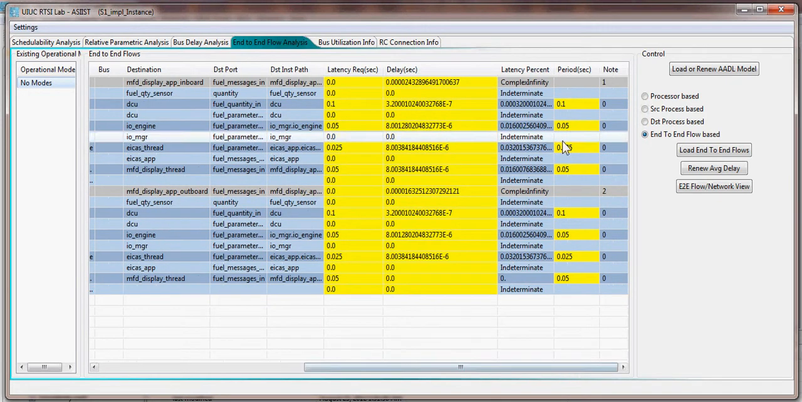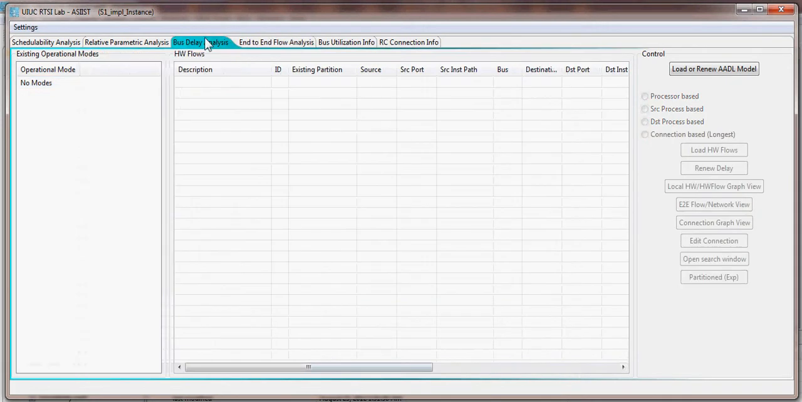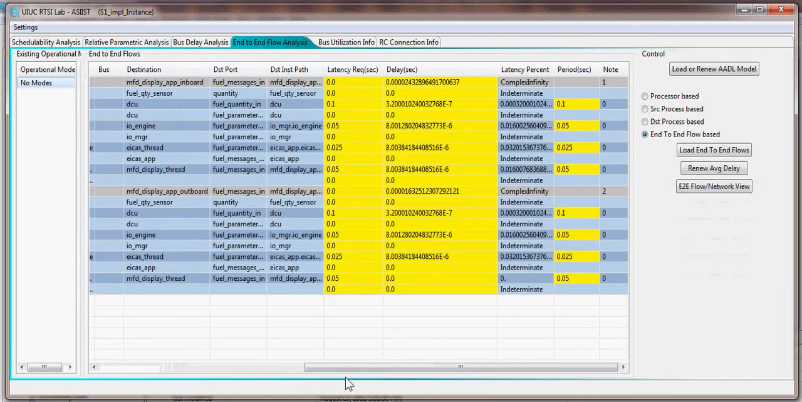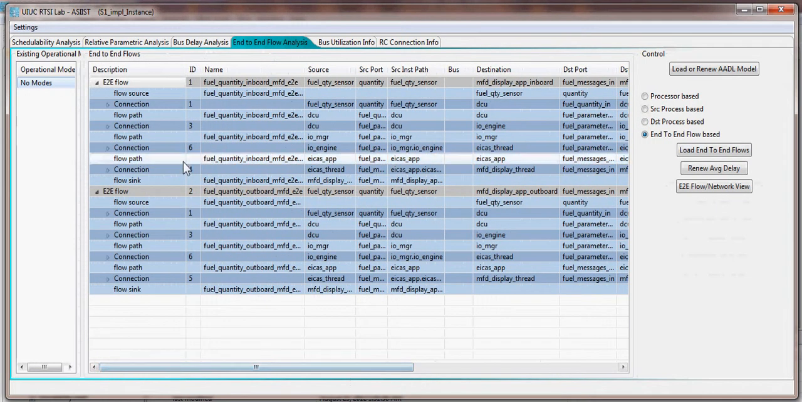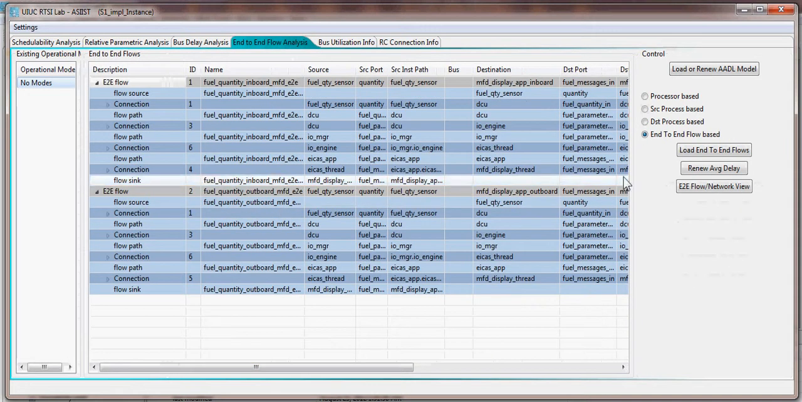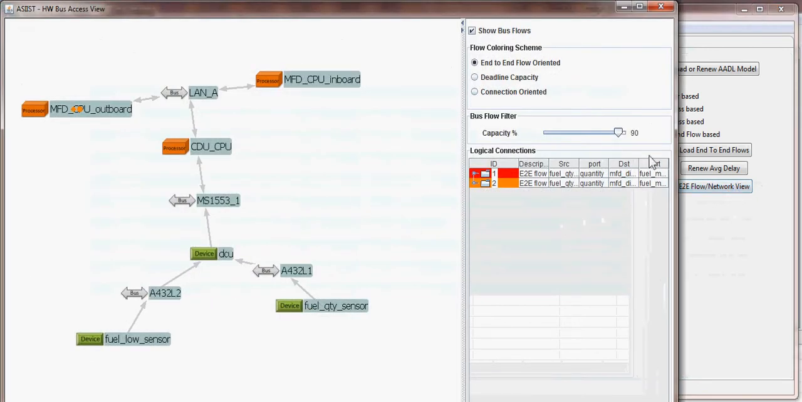So here you can see the periods of the connection. So for more detail of the connections that exist in the model, you can load it up in the bus delay analysis. So using the connection ID, you can find the one that you're interested in. Also, for the end-to-end flow analysis, we have a graphical view of the network.